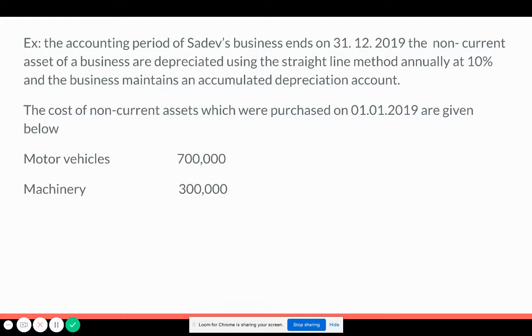adjustment. So therefore, they have said that all the non-current assets will be depreciated using the straight line method, and the annual depreciation rate they have given is 10%. And they also said that the business maintains an accumulated depreciation account. So therefore, the cost of non-current assets which were purchased on 1st January 2019 are given below. Actually, these are the values of the non-current assets in the business. They are the motor vehicles of 700,000 and machinery worth 300,000 rupees.